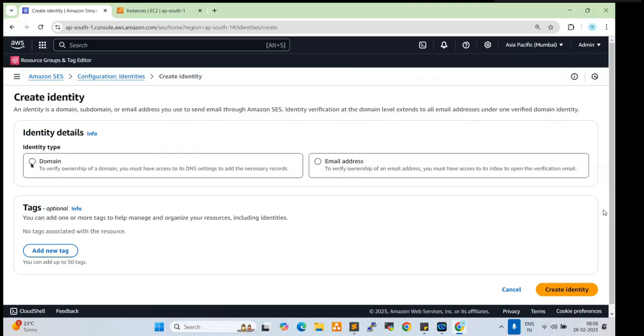Domain required here. If you want to configure SES, we need a domain. If you want to send bulk emails, we need a domain. So we don't have any domain. Normally, every organization uses a domain: Capgemini domain, Wipro domain, HCL domain, their own domains. So we don't have any domain here for practice.